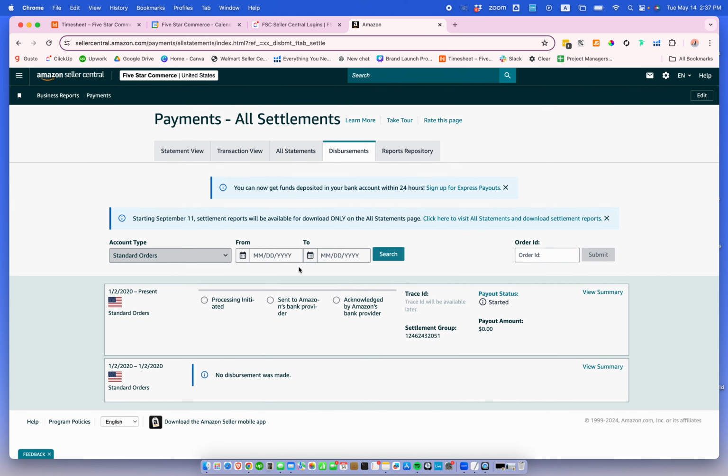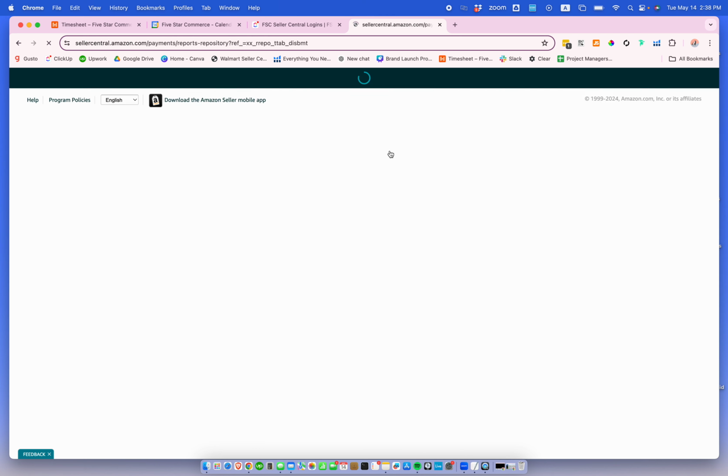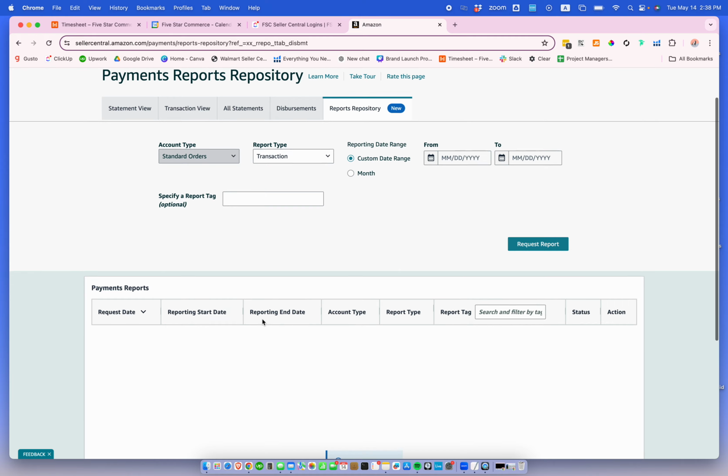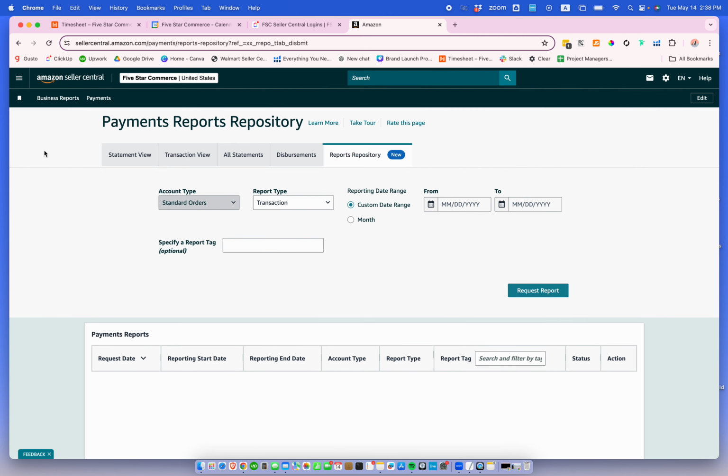Disbursements, this is what's happening between Amazon and your bank accounts. So you initiate a disbursement, or it's every 2 weeks they automatically initiate disbursements, and this shows the progress of that payment, if it got to your bank account, how much it was, and all of that. And then the reports repository, this is just for different reports that you can go and build in relation to your payments. So that is a high-level overview of the payment section.